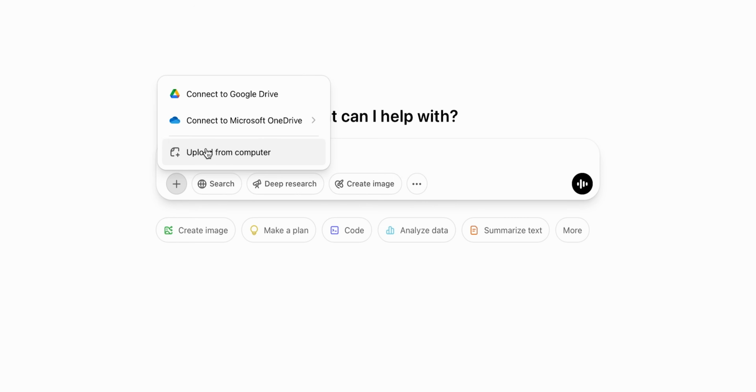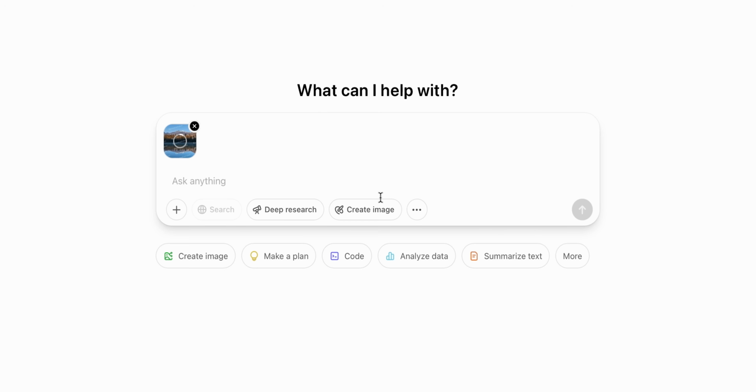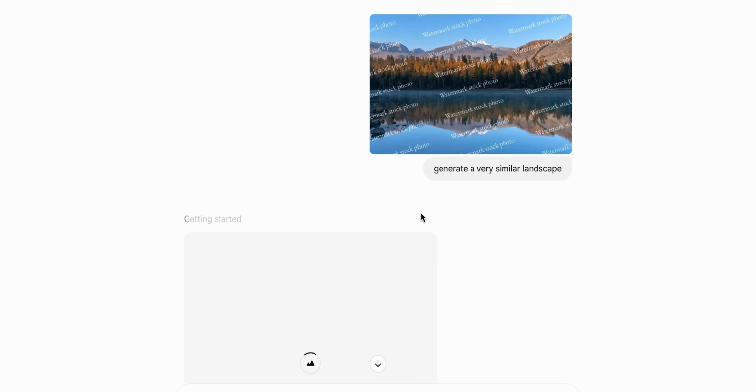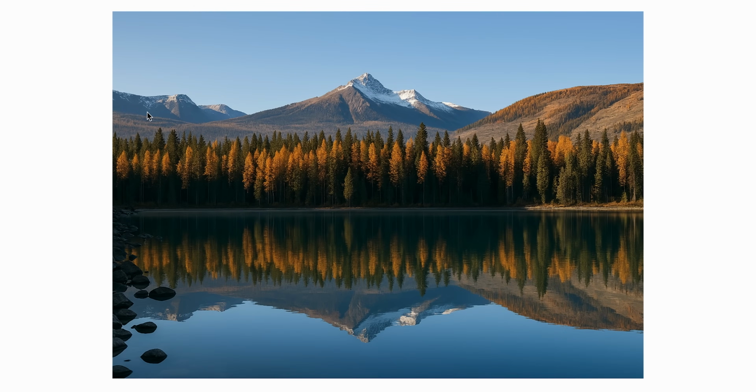One of the coolest things is how well it can handle and understand reference images. If you have a photo you want to recreate, like a stock image with a watermark, you can upload it and GPT-4 will create something similar, but different enough that you're not stepping on any copyright toes.